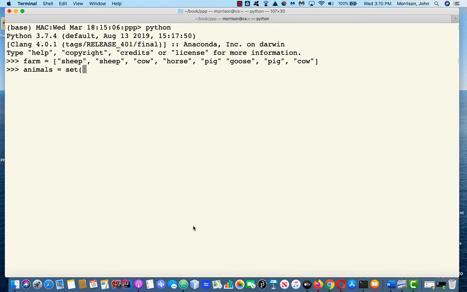equals set of farm. So we got something back. Did I type pig goose? Oh, I did type pig goose somewhere. So I have a pig goose. But you will see here, the type of animals is a set. All the duplicates that were in our initial list have been eliminated.